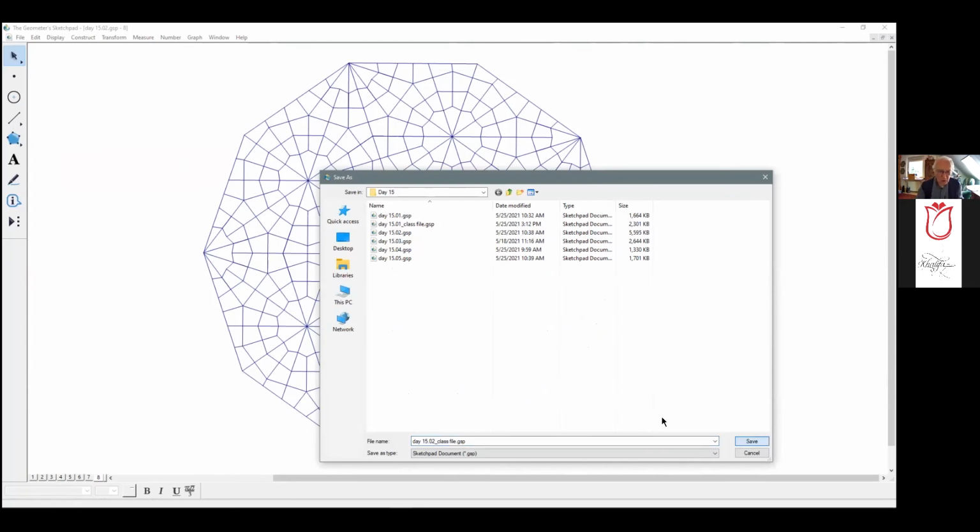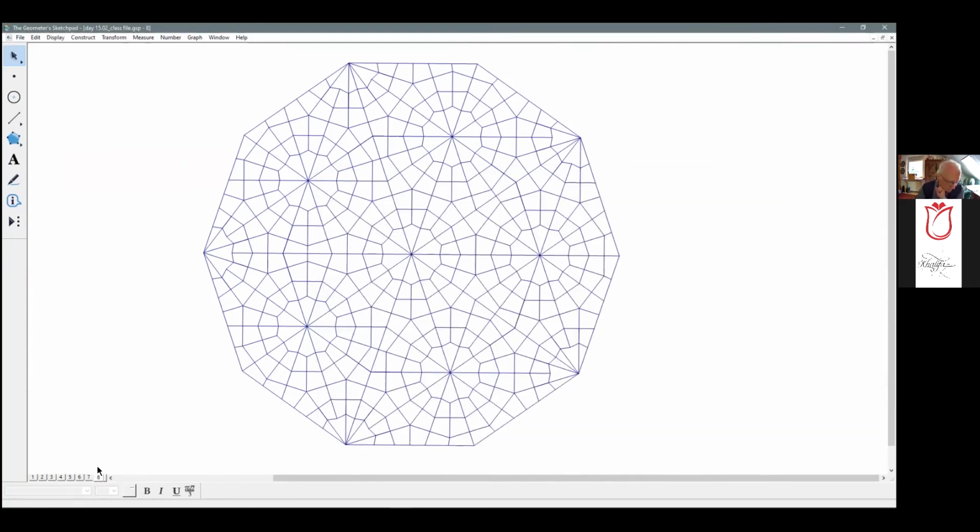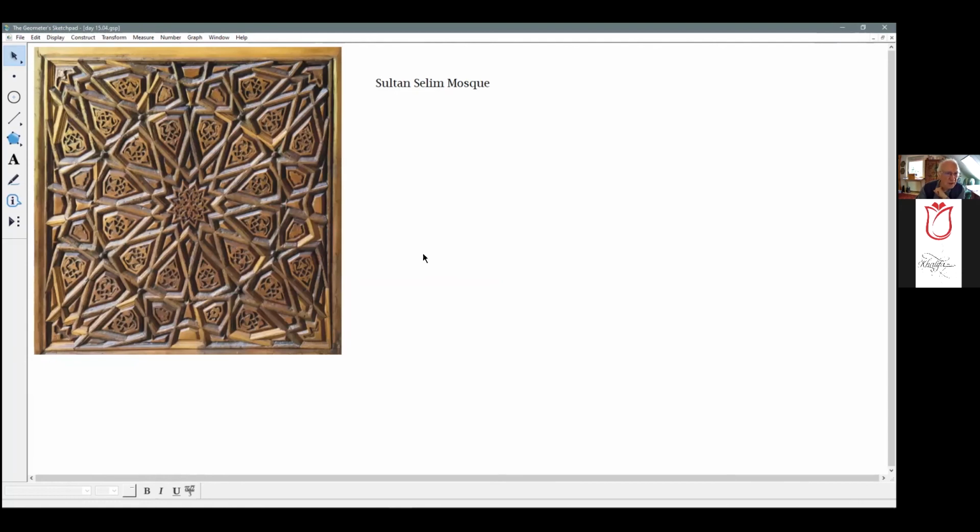Okay, let me look how much time we have. I think we have about 15 minutes. So let's go to another example. Okay. No, this one will be too much time taking. I think we can do this one. So that's the example from the Sultan Selim Mosque, and it is quite nice and it's not decagonal at least, so we can do something really new.